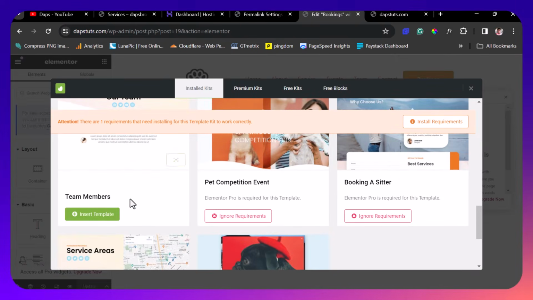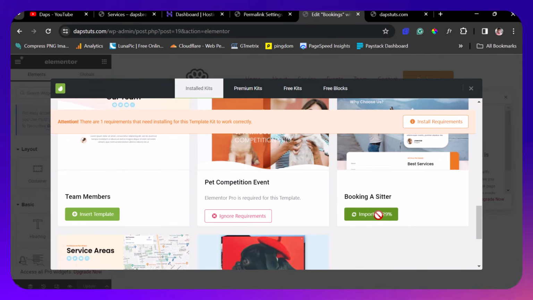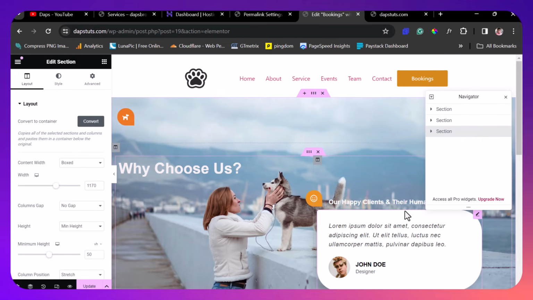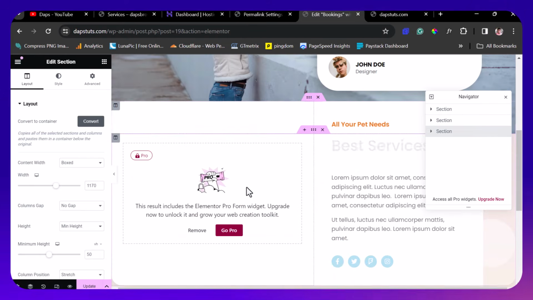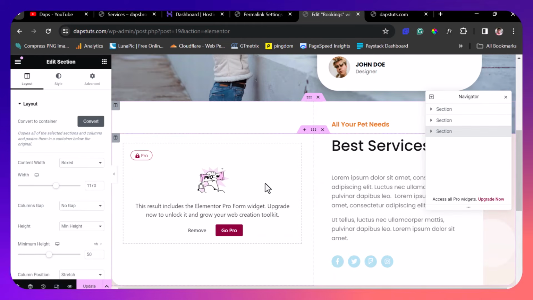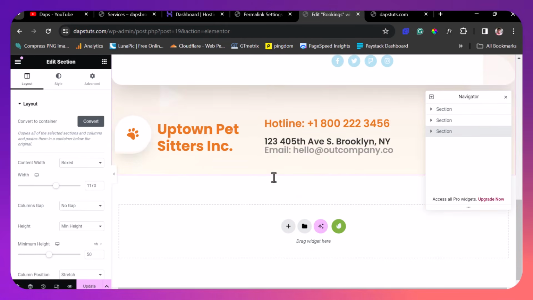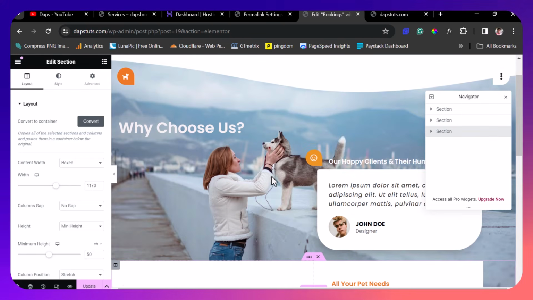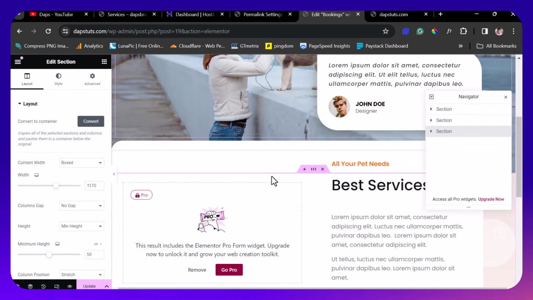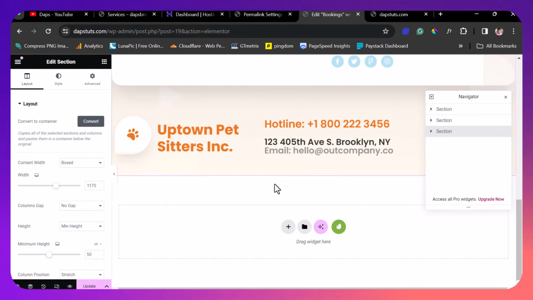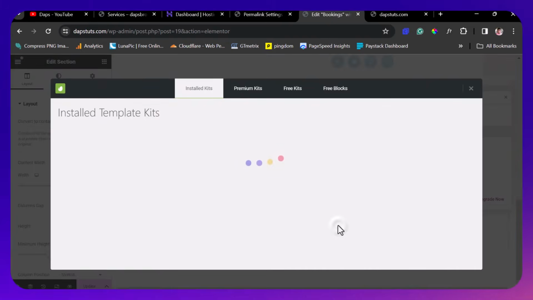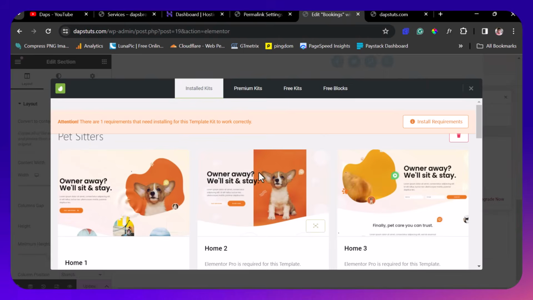So let's come to booking a sitter here. So you can see this is also pro. So let's ignore this. Let's import this into our page. So we have that here. As usual, this page here has a form here, and that's what's pro here as well. And that's the only thing we are missing out. So we're going to be redesigning that form. We can come back here and see what that form looks like. Maybe we should have just checked that earlier.